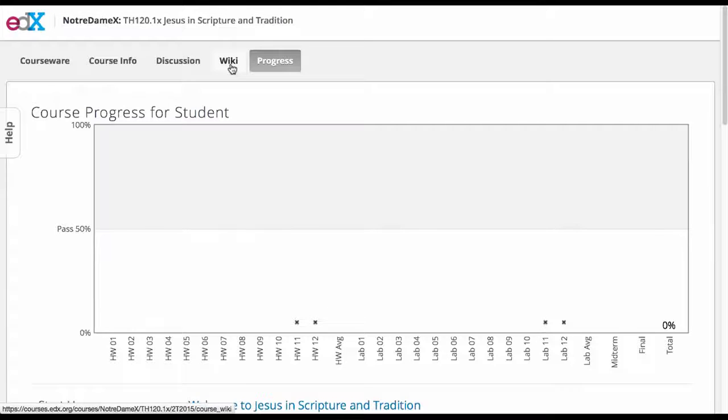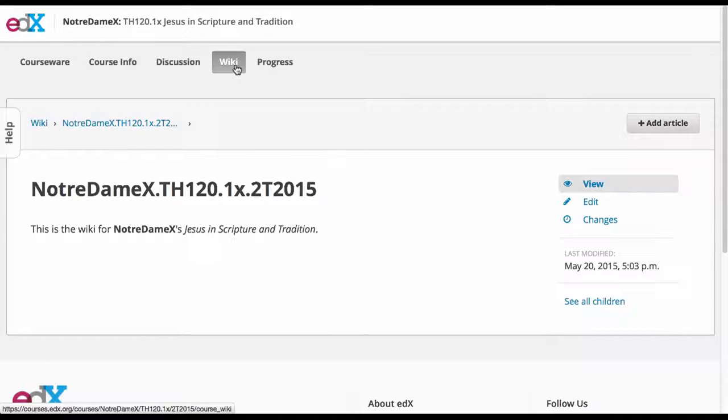Wiki is another resource. We're not really using that. Students may find that if you want to share articles or things of that nature, you're welcome to use the wiki. It's just not being formally used in the course.